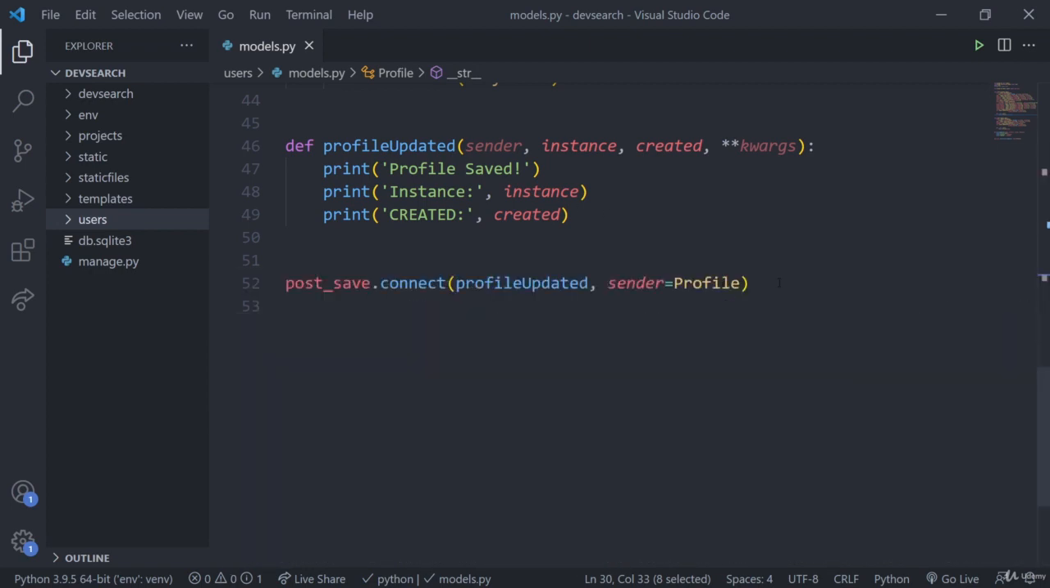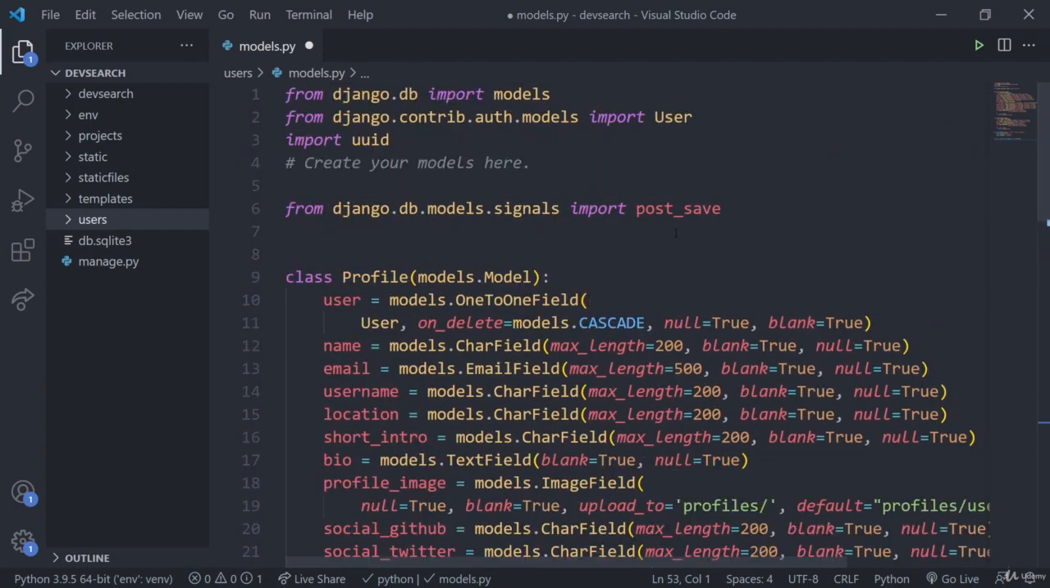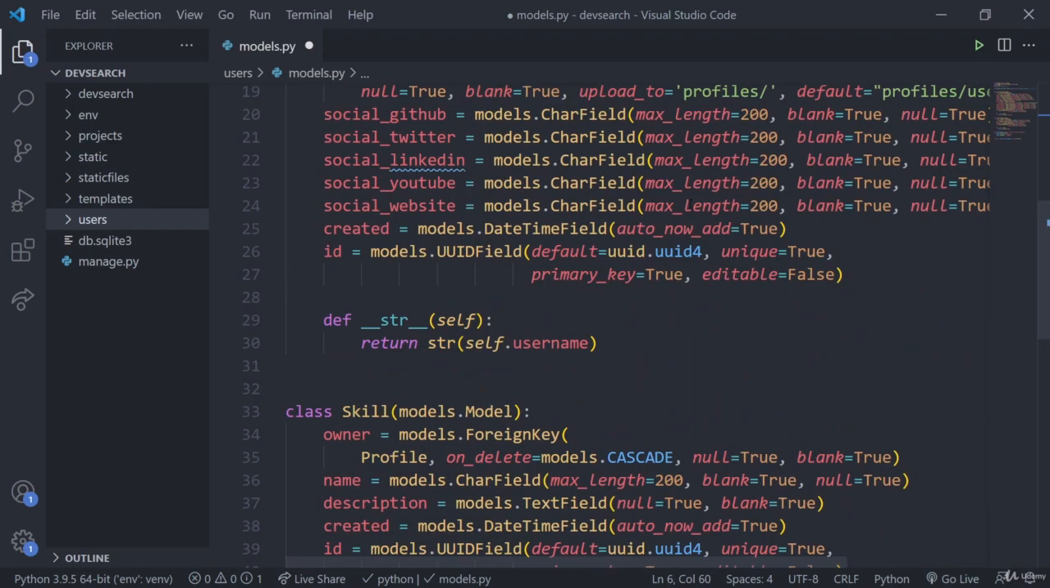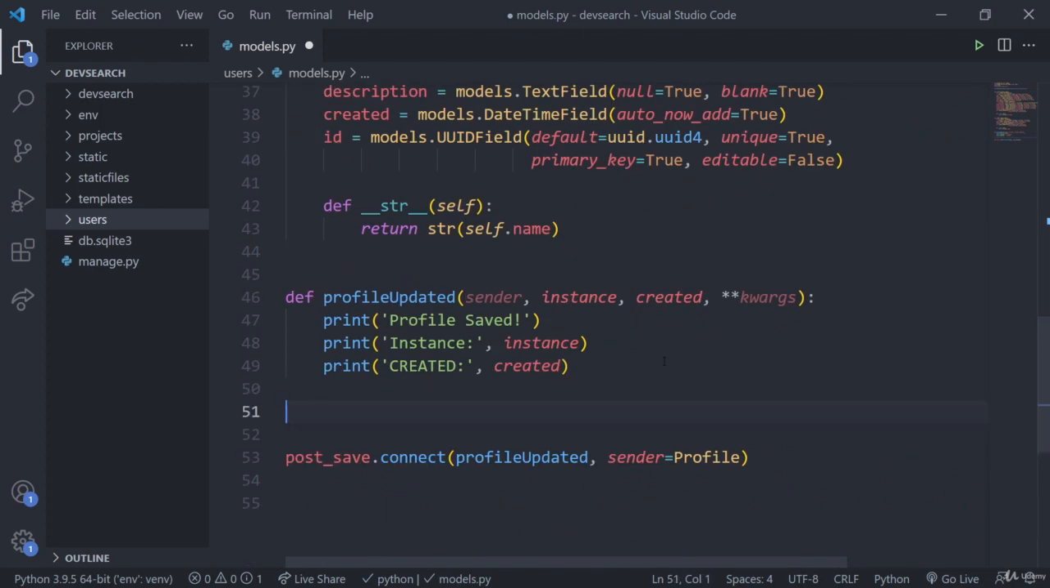So let's go ahead and try deleting an object. So let's import post_delete. So we'll just do post underscore delete here. And when a user is deleted, we want to add a new function for this.